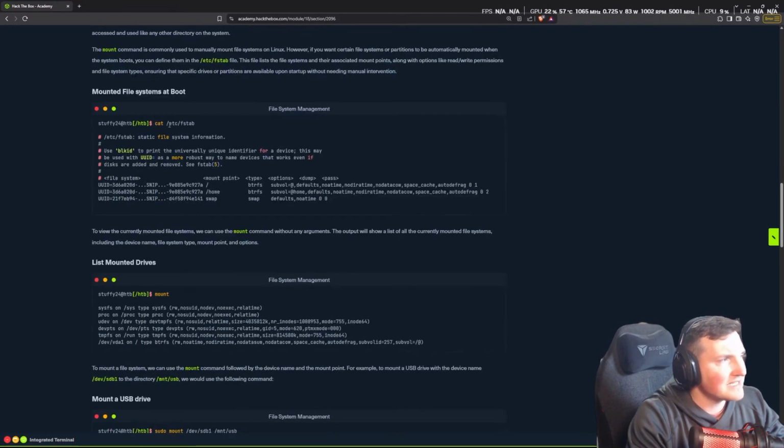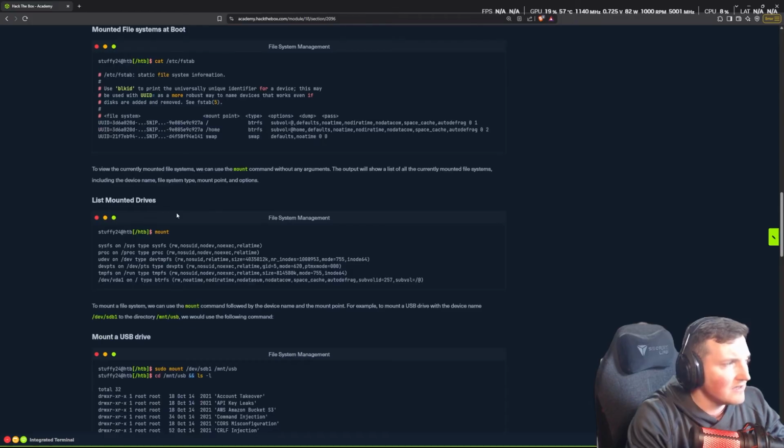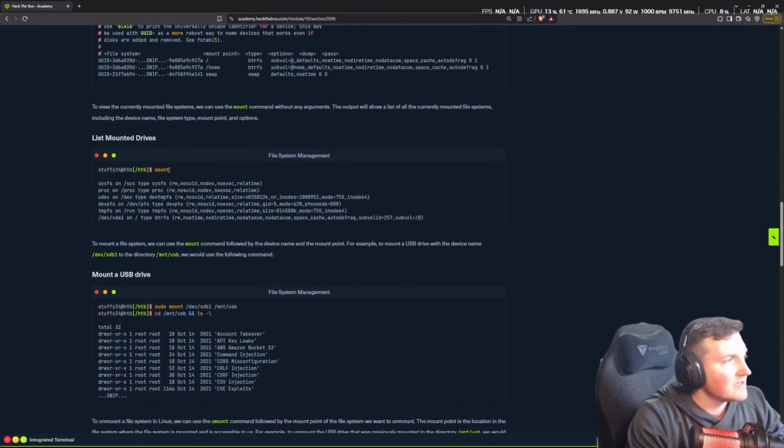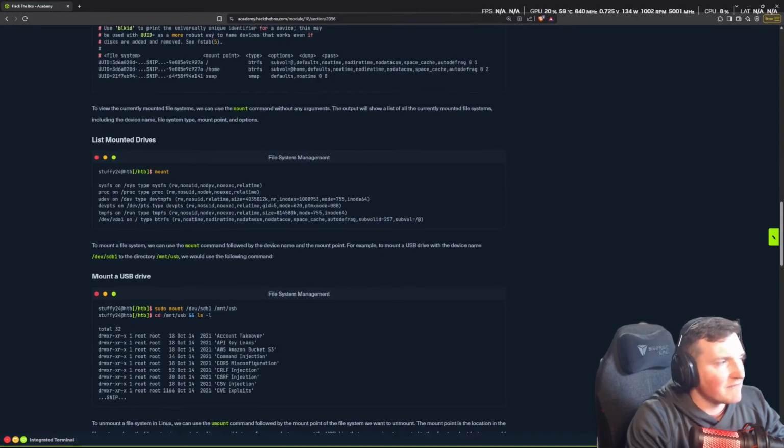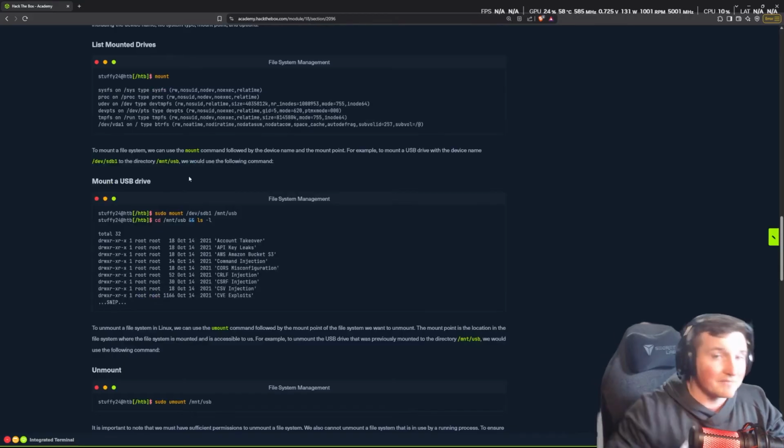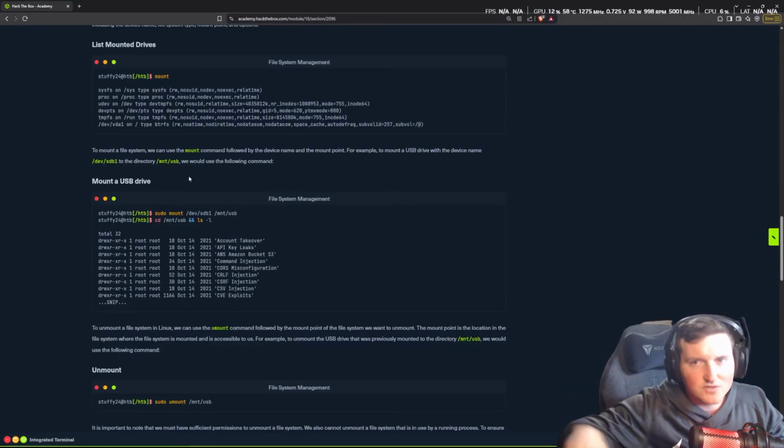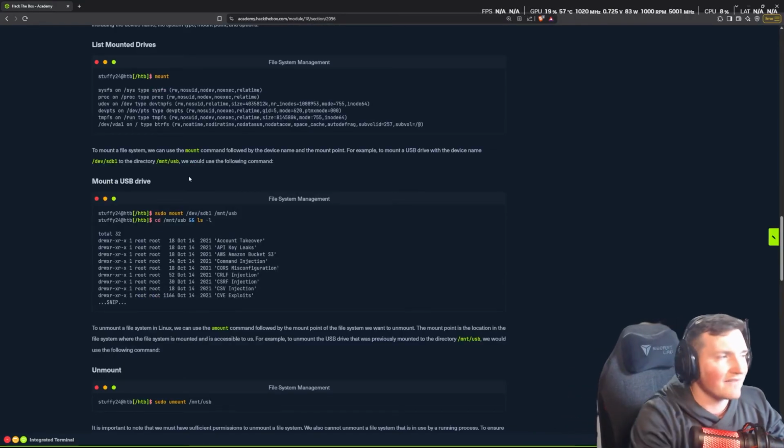So for the /etc/fstab, you have to go in here and say mount at boot, right? You have to tell it that. If you don't, you have to mount it every time. So when you hit mount, it's going to list all the mounted drives. For instance, if I plug a USB in or an external hard drive or even an internal hard drive, whatever, I have to mount those.